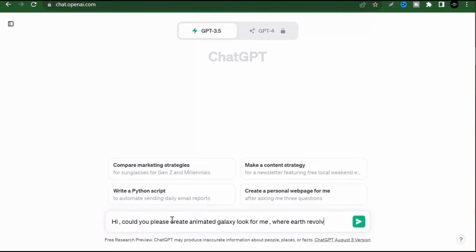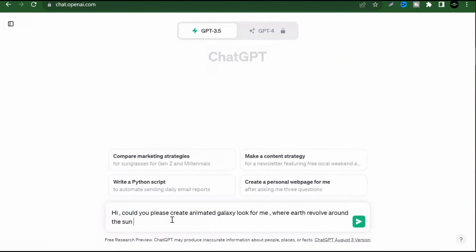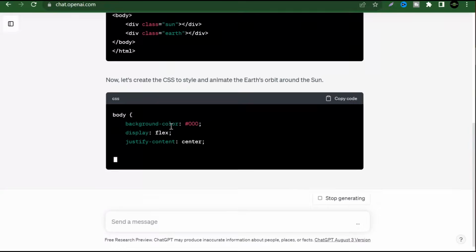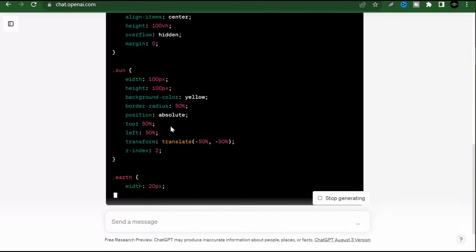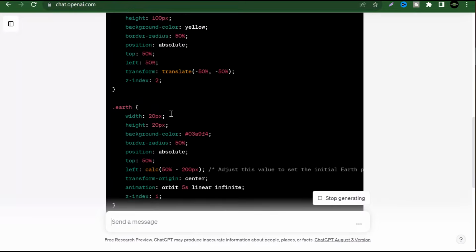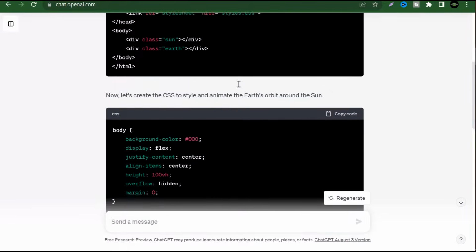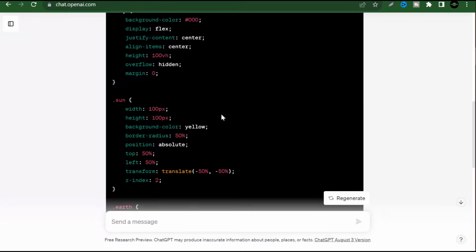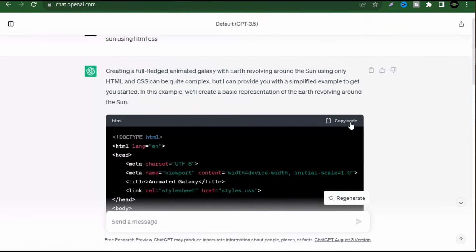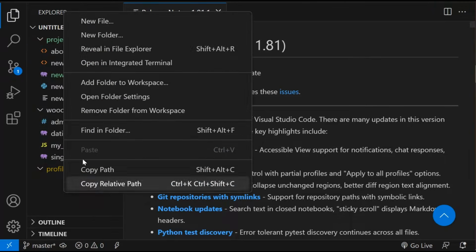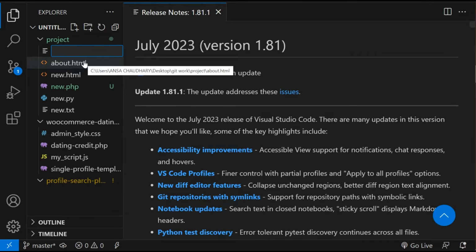Open your preferred text editor and create an HTML file. Inside it, define the structure of our solar system using HTML. We have a container for the solar system, the sun, and the planets. Now, let's style our solar system using CSS.